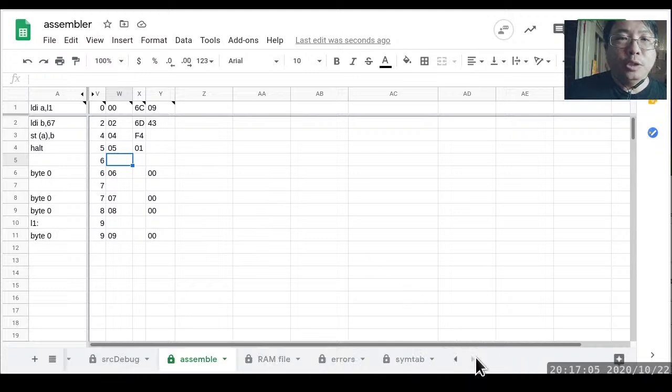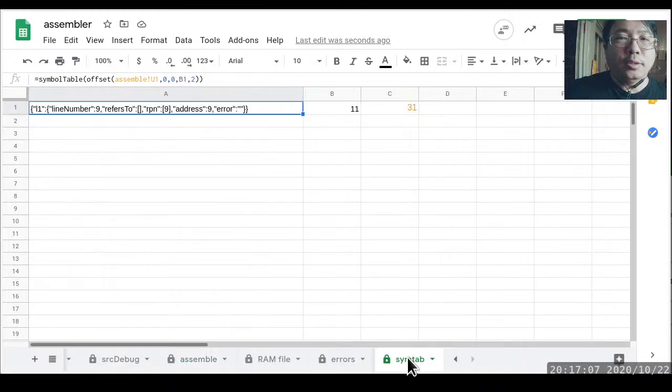And if you go to the Sim tab, the symbol table, you can see that L1 is now referring to a value of 9. Now, you also want to be careful because the actual value of a label is not based on the address. It is based on the RPN value.